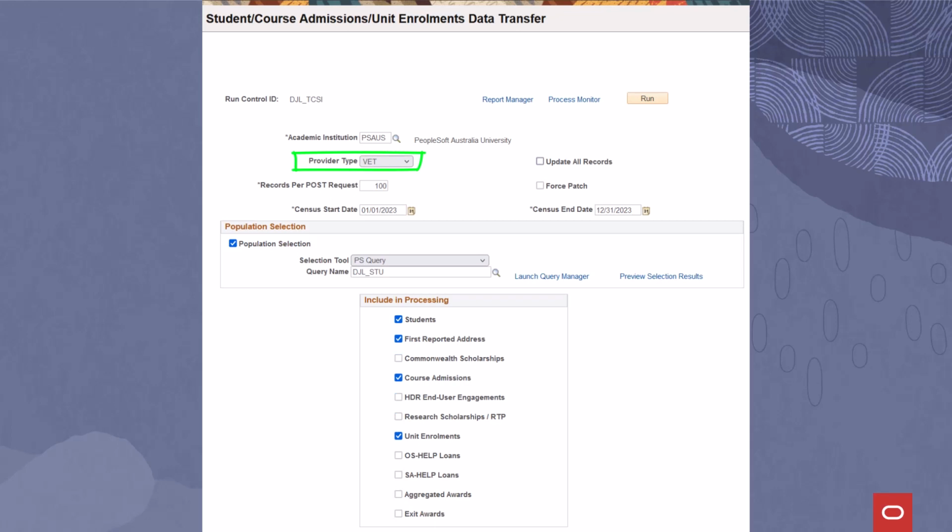Select your academic institution and provider type, HEP or VET. This controls what endpoints and data are included. For dual sector providers, you need to run the processes separately for your HEP and VET students.